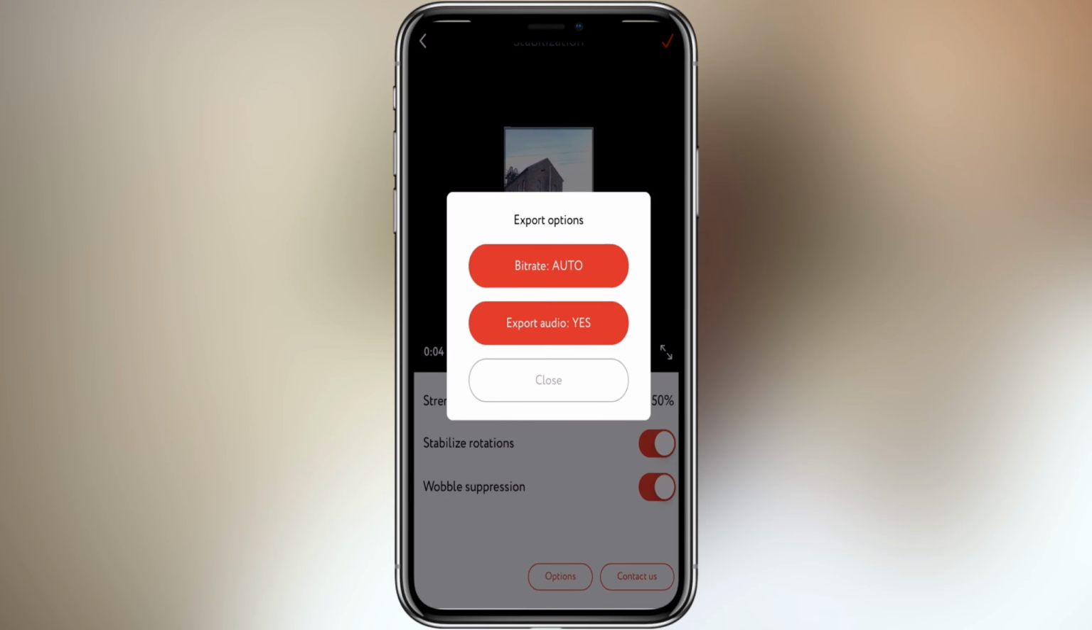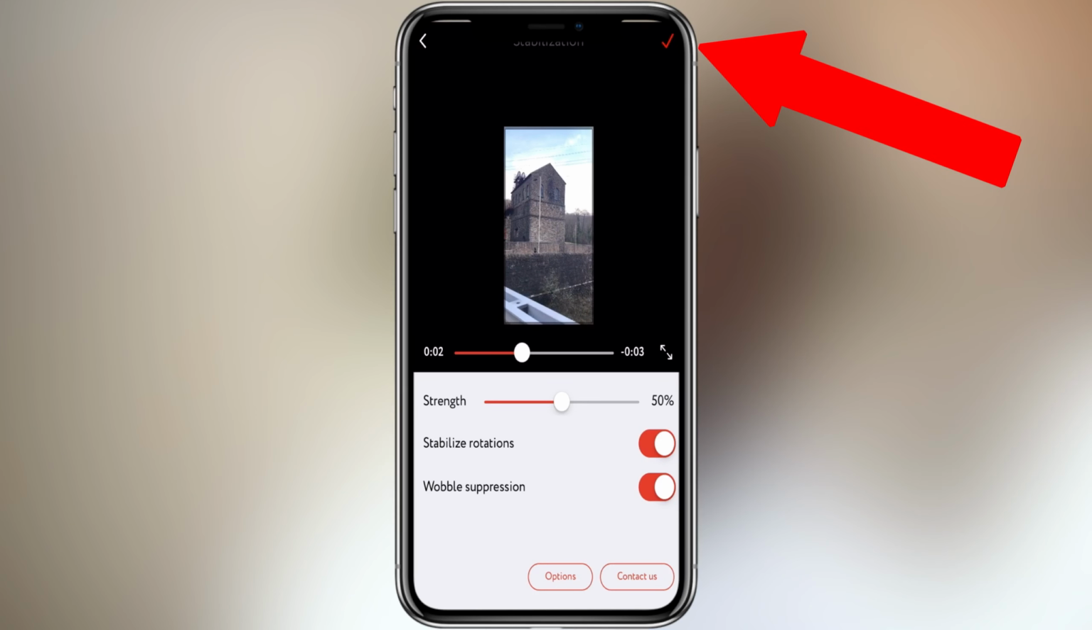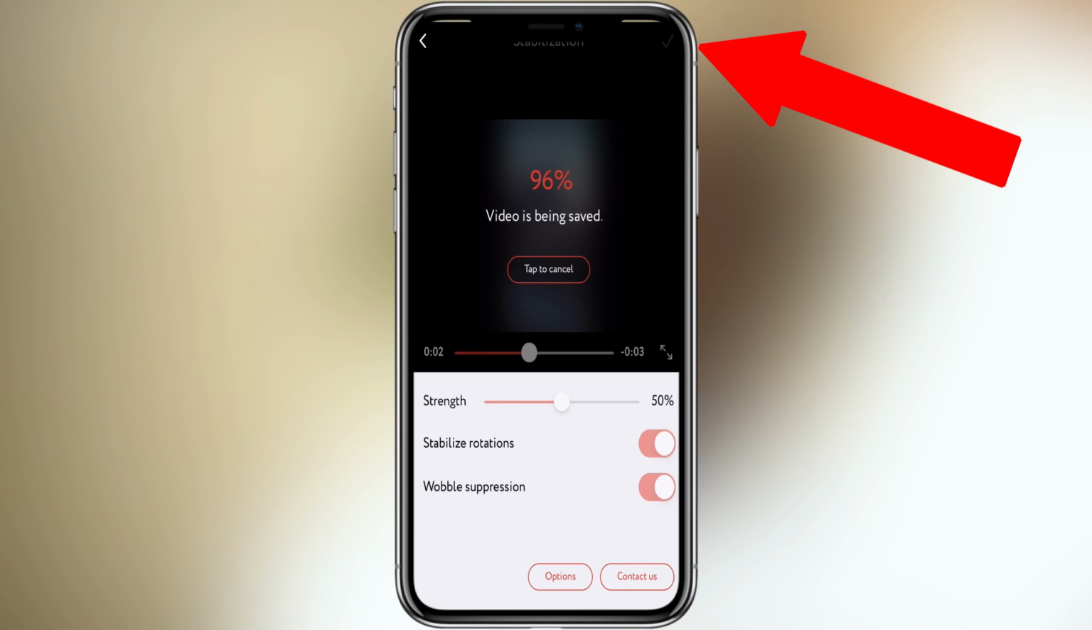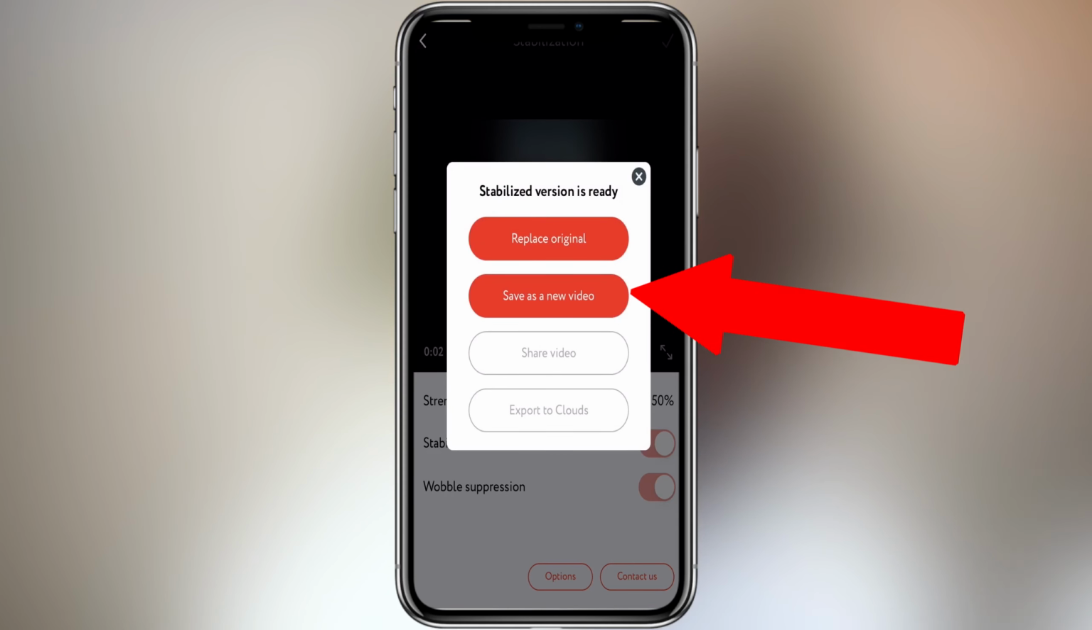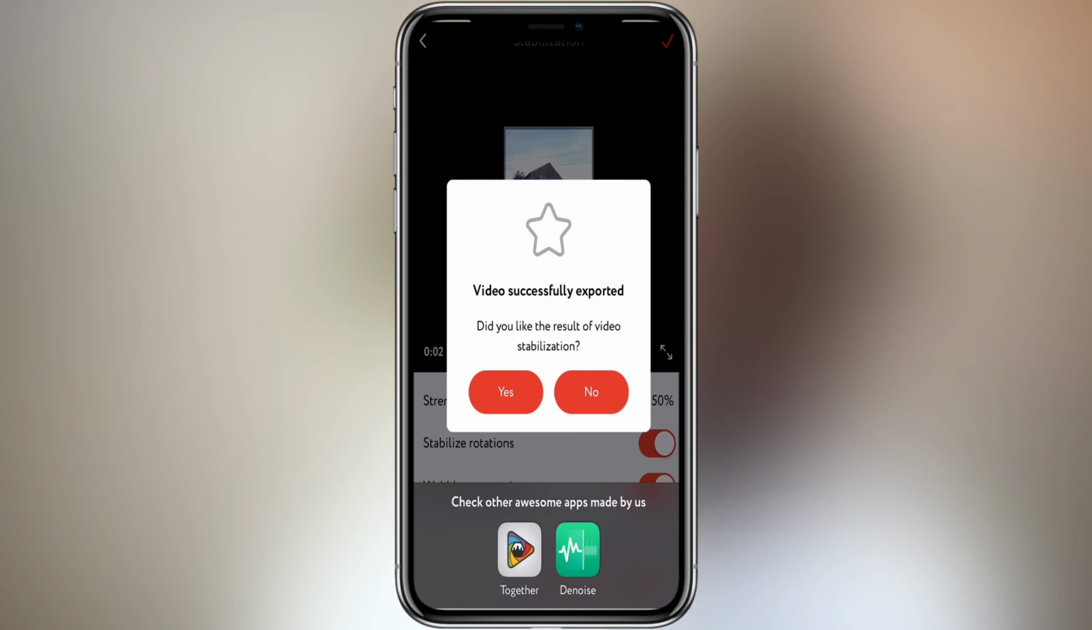Tap close to exit. If you're happy with the stabilization, then press the red check mark on the top right. You will get the option to replace the original video or save a new video. The grayed out share video option is unstable at the time of recording this video, and the grayed out export to clouds seems to work.